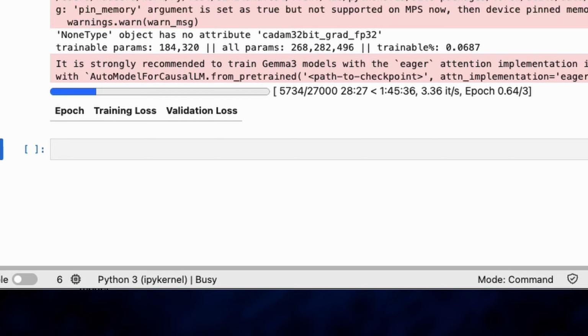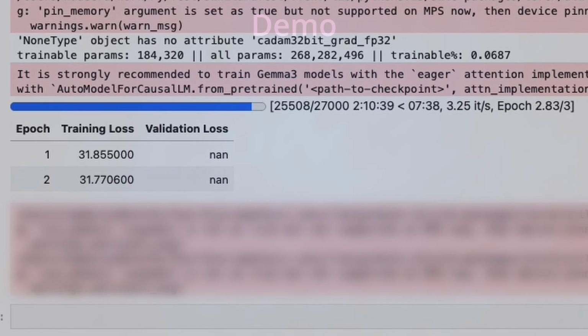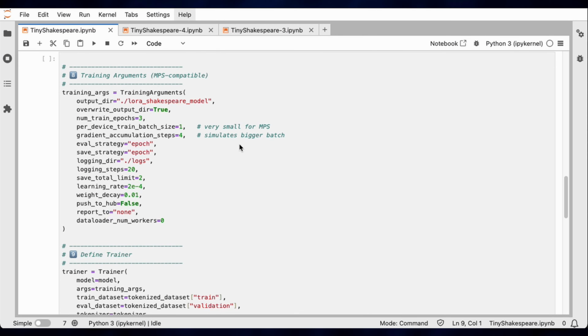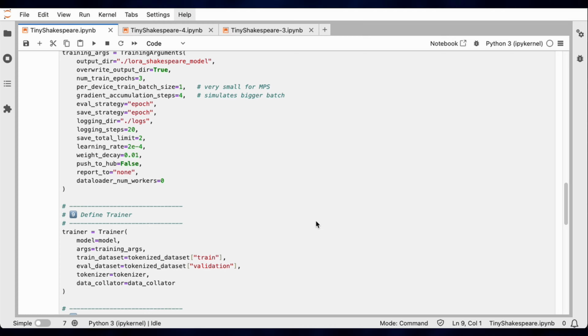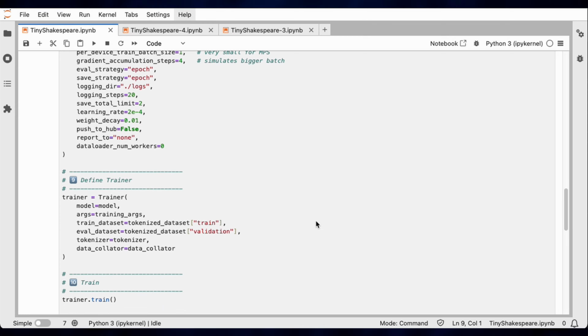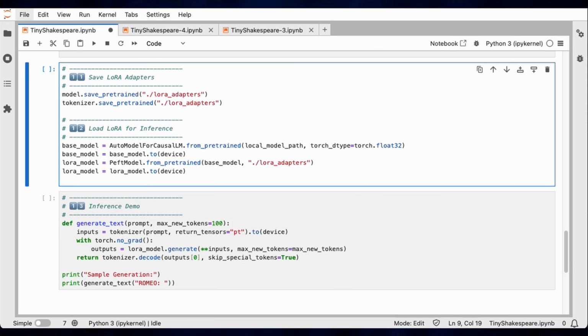Depending on your machine, it may take a few minutes to a few hours. During training, the model only updates LoRA parameters. We simulate larger batch sizes using gradient accumulation. On M2, we run the model in float 32 or bfloat 16, since mixed precision FP16 isn't supported on MPS. After a few epochs, the LoRA adapter is saved separately.